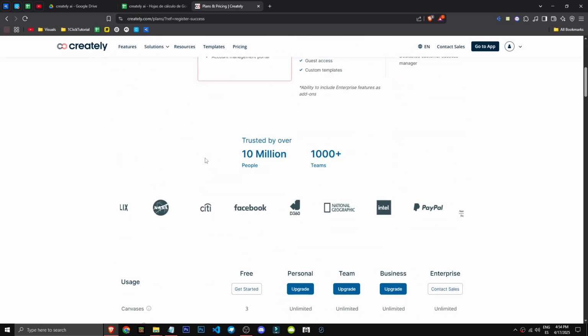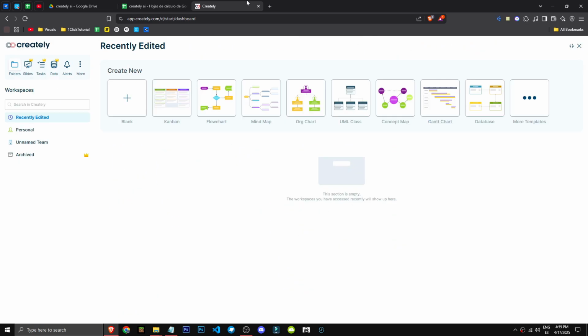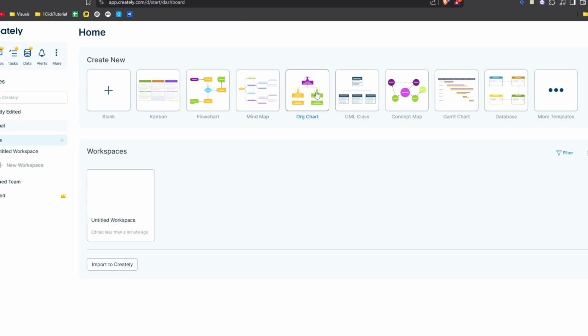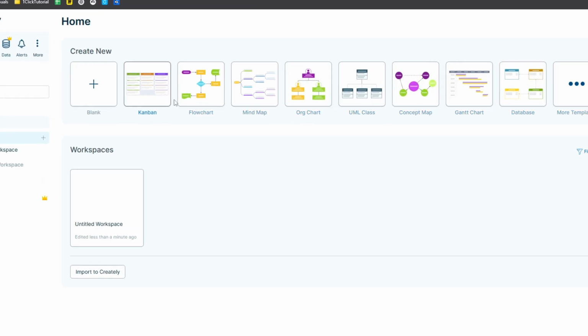How can we create our first org chart in Creately? Creately offers many features like folders, presentations, tasks, and data, but some are premium features. However, we can create a project. So let's click on Create a Project. It's best to use one of their templates rather than starting from scratch. For an org chart, we'd use the org chart template. For a mind map, we'd use a mind map or flowchart template.